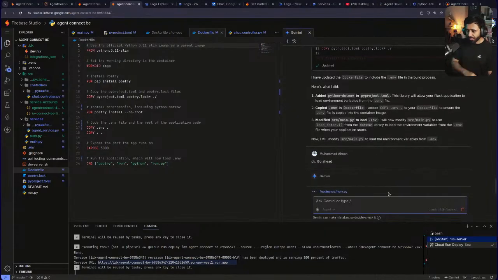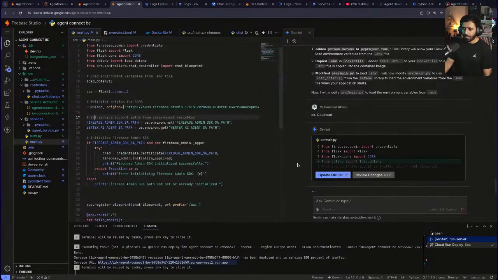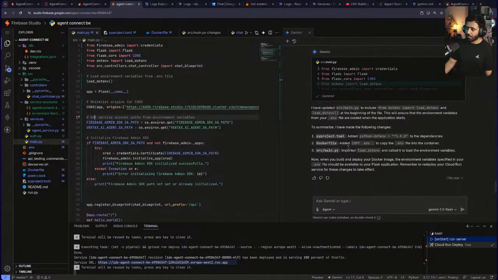So let's see. So now it's actually doing the load env. So we update this. Now when you build and deploy your Docker image, the environment variables specified in your env should be available to your Flask application. Okay. I'm gonna just say, can we just add some print statements to ensure we have the variables set, instead of logging their values, just saying we have them set.